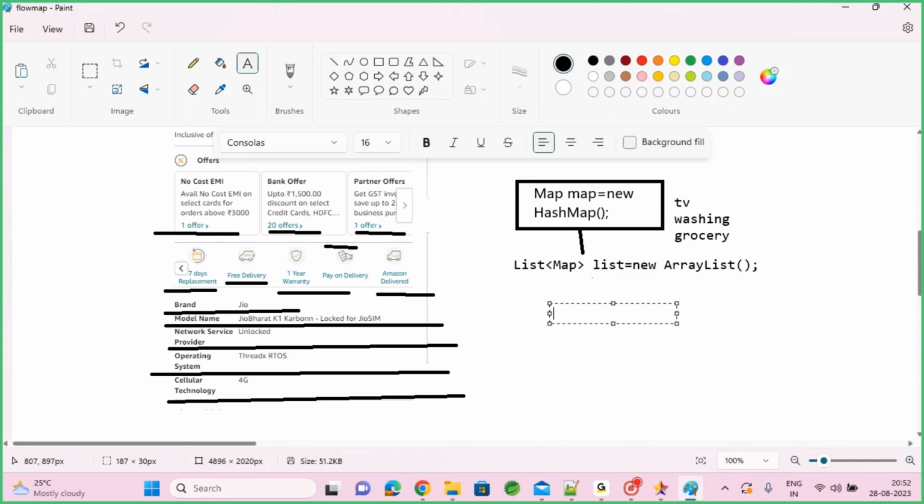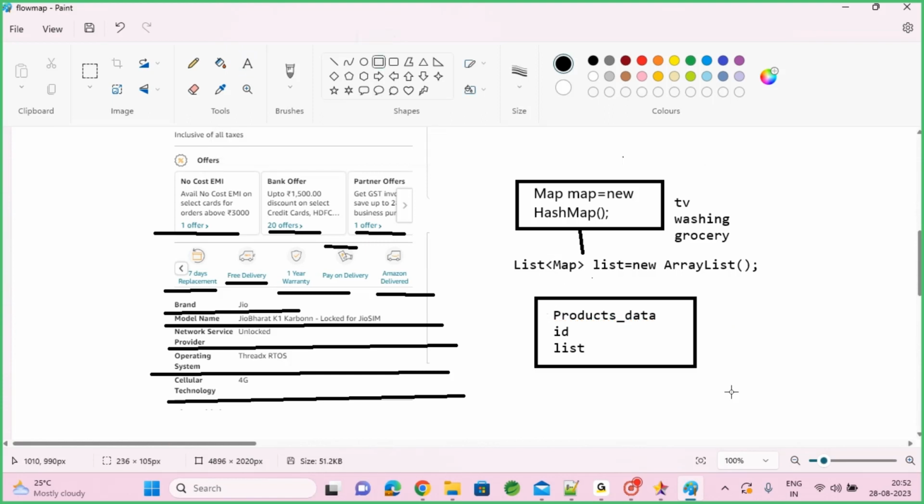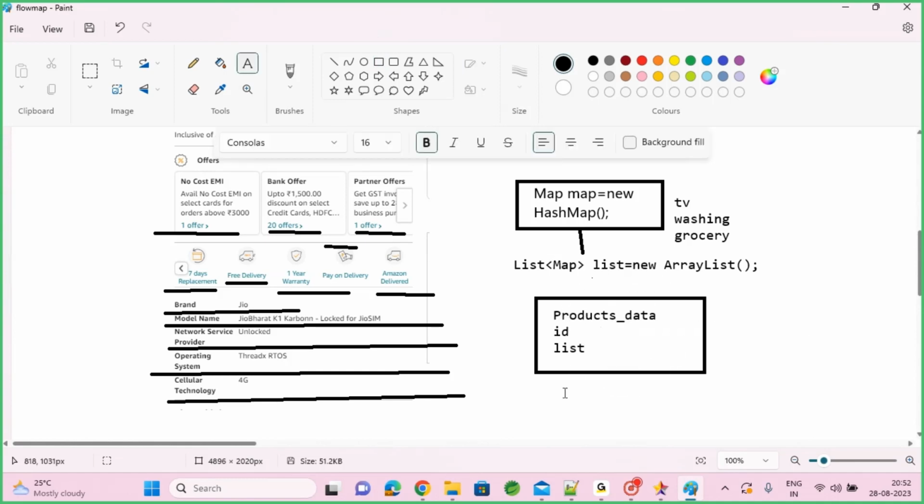In MongoDB, you may create one products data table. In that table, you may have one ID, that products data ID, and you can add your list object here. It's a collection database, a document database. In a document database, it will accept any Java object. The Java object will be stored in the database. So MongoDB we will use for it.